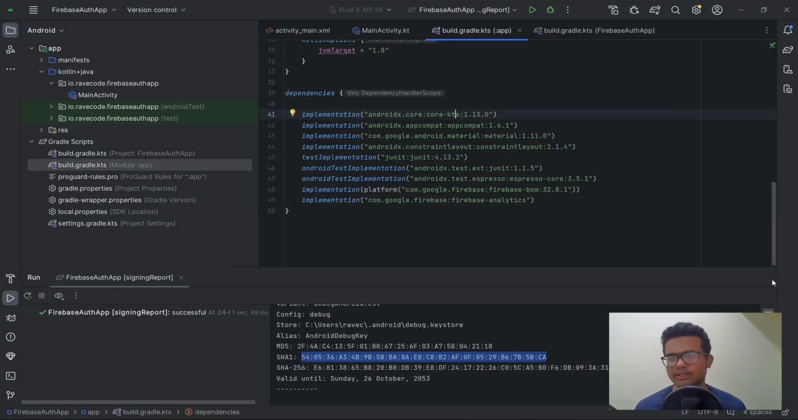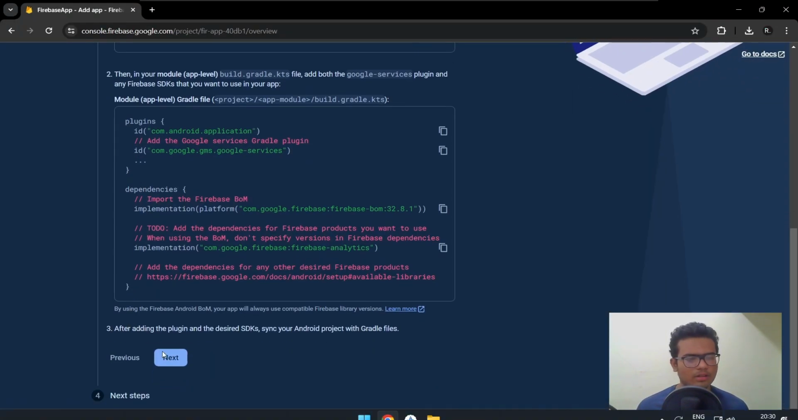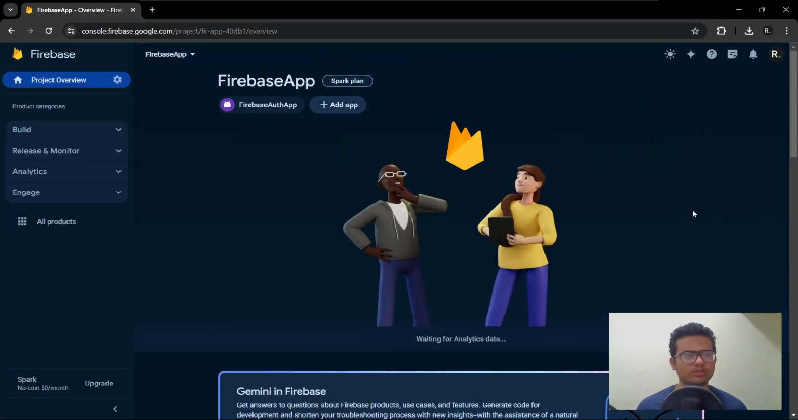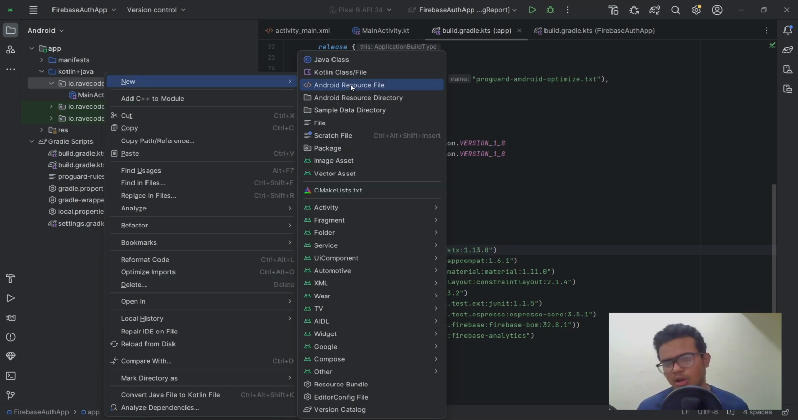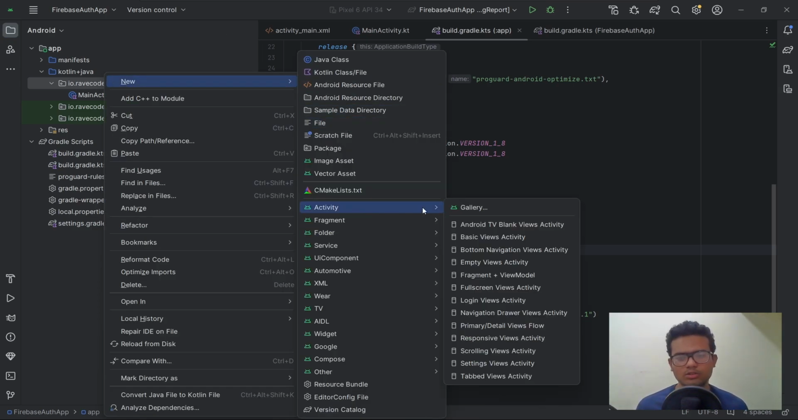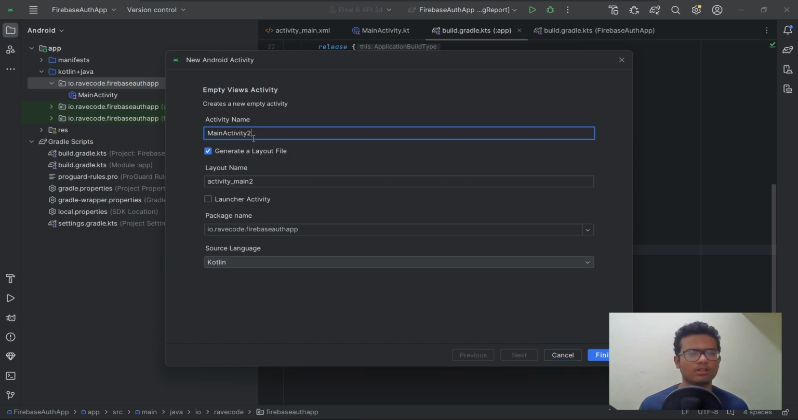Sync. Next. Now click on next, continue to console. So I think our app is connected with Firebase. Now let's create the UI for the login and registration. First we need to create two activities, one for login and another one for sign up. So empty views activity and we'll set the name as sign up and check this launcher activity. So when we click on our app and the app is opening, this is the first activity which will start.